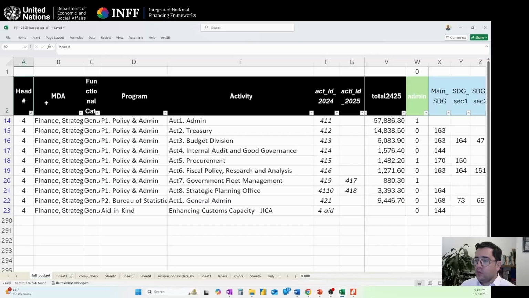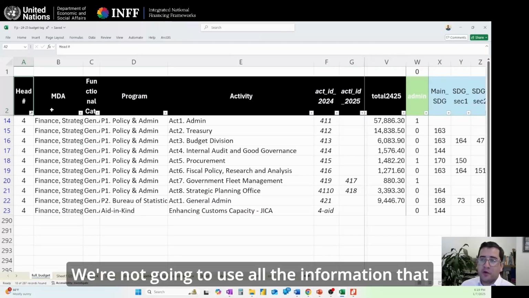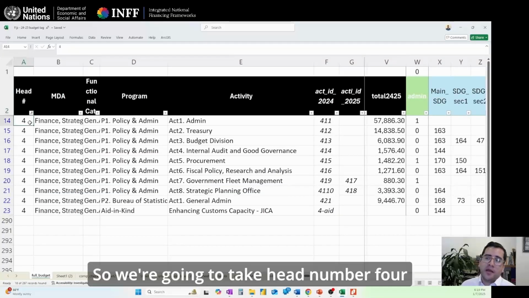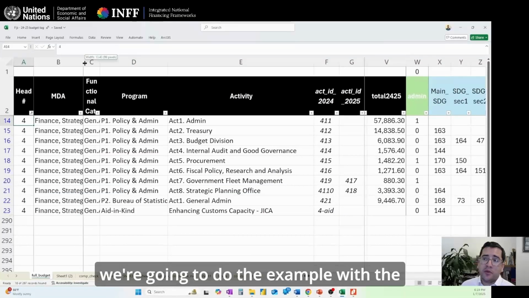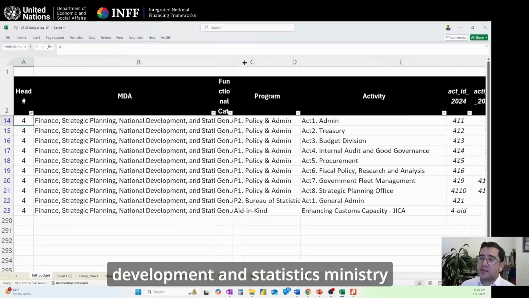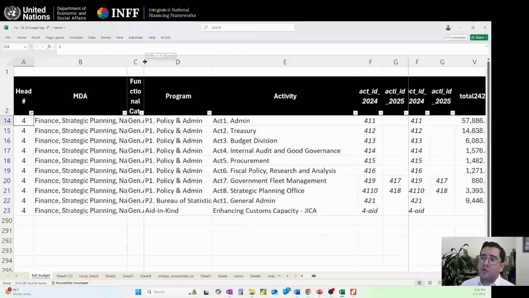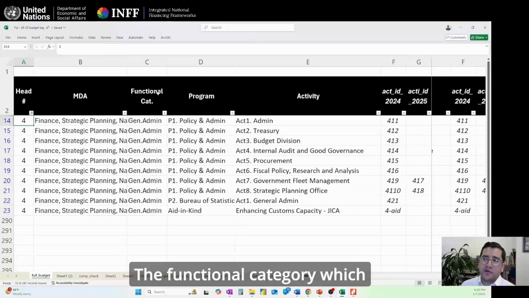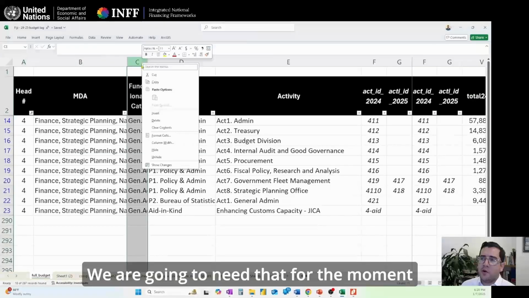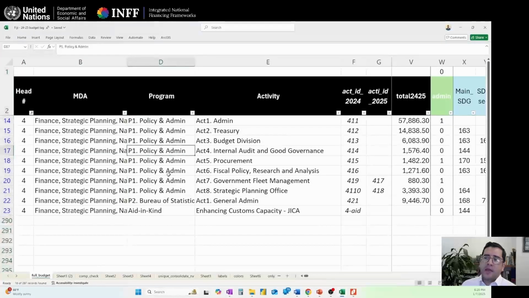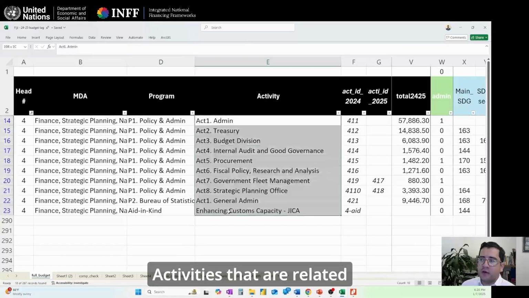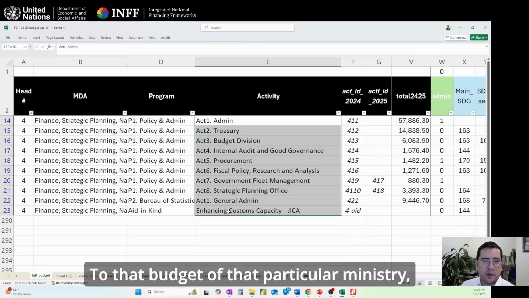We're not going to use all the information that is in the PDF, but rather only a specific component. So we're going to take head number 4. We're going to do the example with the Finance, Strategic Planning, and National Development and Statistics Ministry. We obviously have the functional category, which is General Administration. We are not going to need that for the moment, so let me go ahead and hide that one. And we have a list of programs and activities that are related to that budget of that particular ministry.